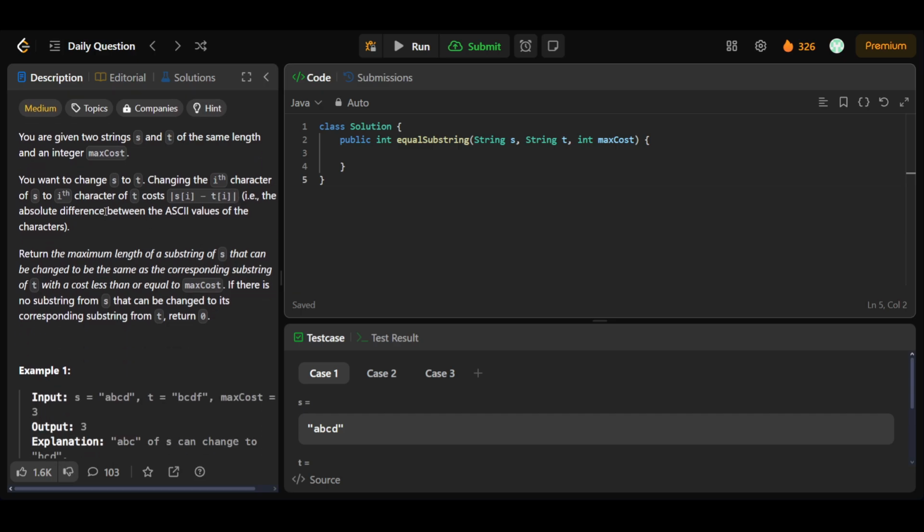That is the absolute difference between the ASCII values of the characters, and we have to return the maximum length of a substring of s that can be changed to be the same as the corresponding substring of t with the cost less than or equal to maxCost.